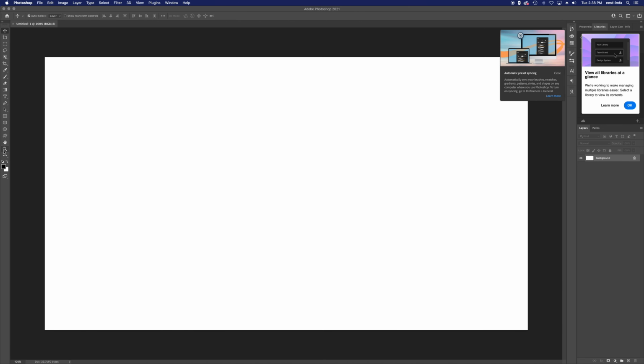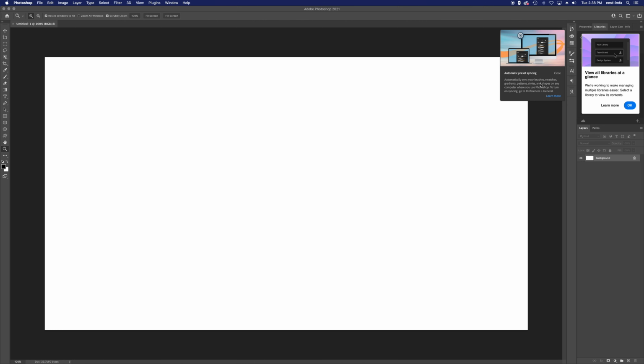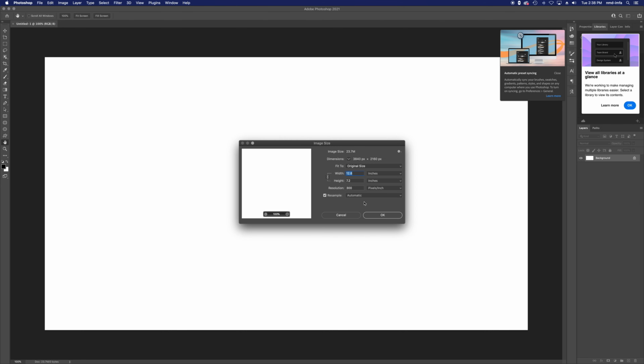If I double click my magnifying glass, I'm able to see the full resolution of this right now, which is great. And if at any point I want to come back up and see my image size, I can go to Image, down to Image Size, and you can see I'm basically 12.8 by 7.2 at 300. Now, if we actually print these, we might want to go higher. This would make a print a little bigger than a sheet of paper.